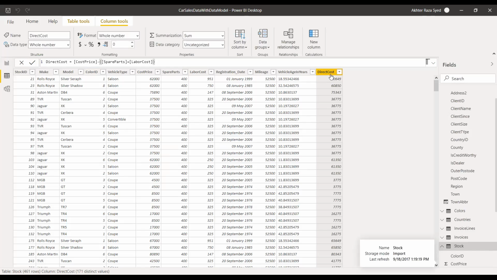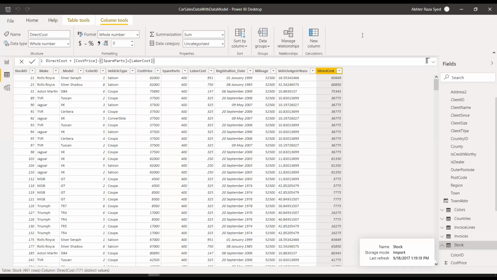The direct cost, a new column will be added here. In this new column, we have the new field and the values are calculated according to the formula. We can apply the calculation across the table.